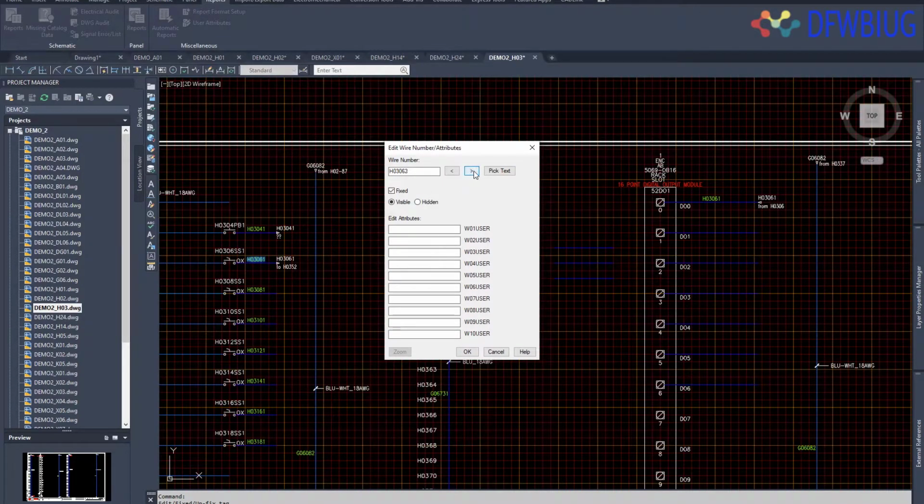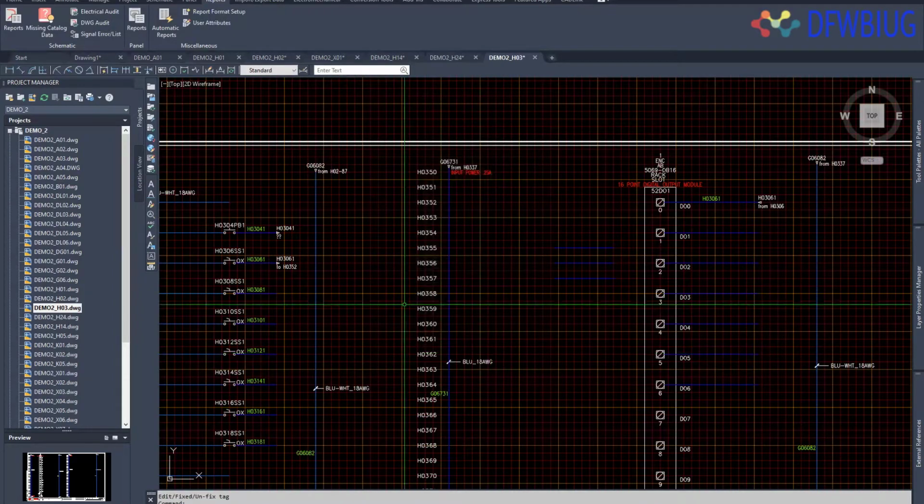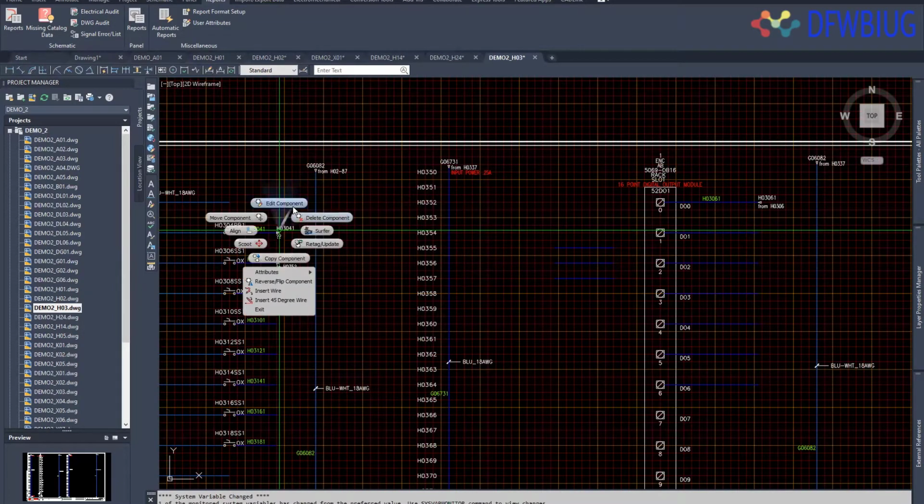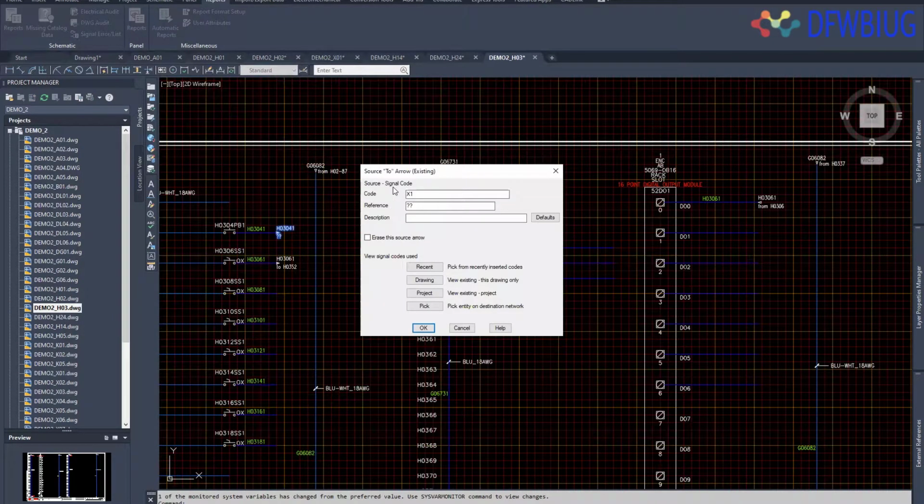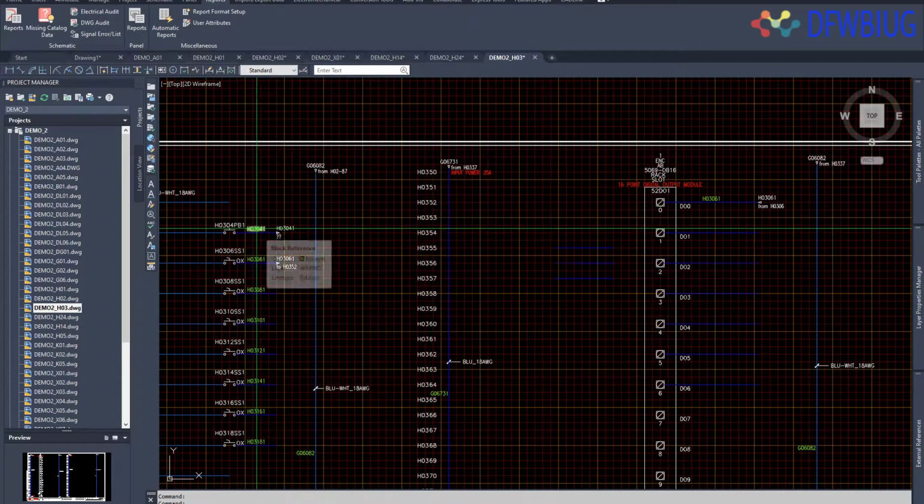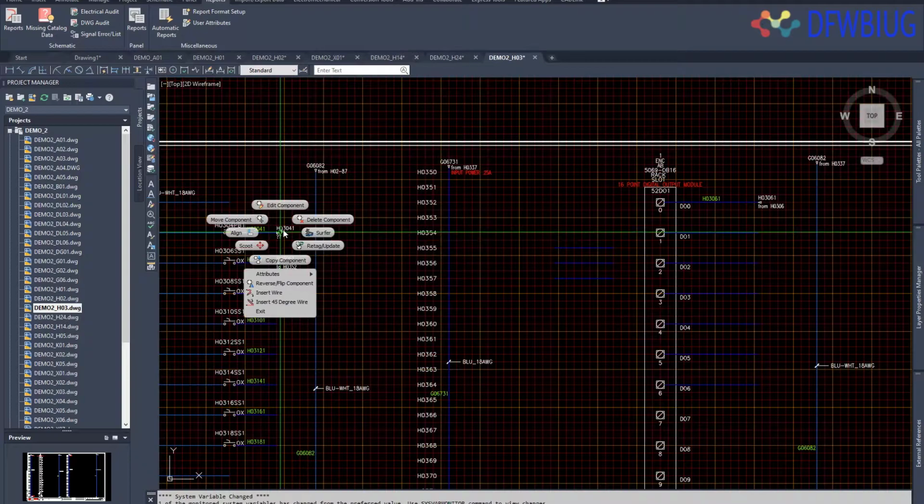You will notice something happen. I went from variable to fixed. Let me cancel out of that and show you once more. I have a variable wire number, which is green. It must be variable to put a source arrow on. Anytime this source arrow comes in, it has got to have a variable wire number, because if I fix it, it will not function well.